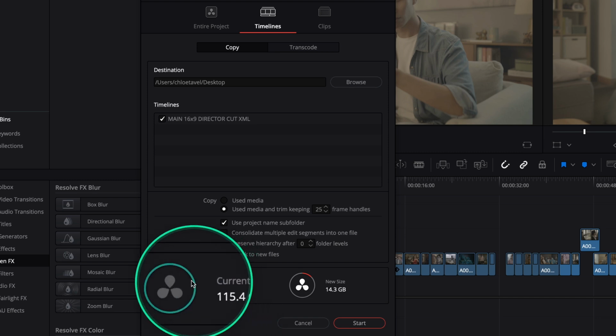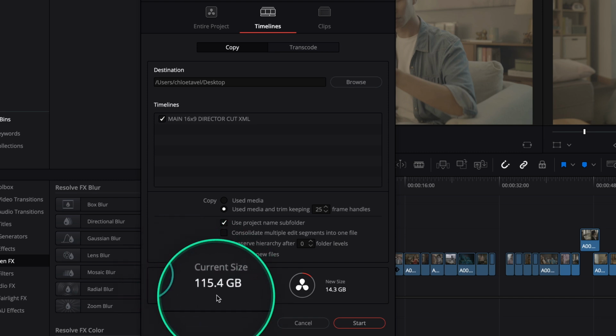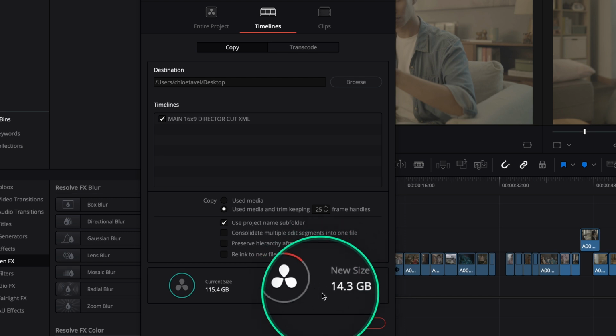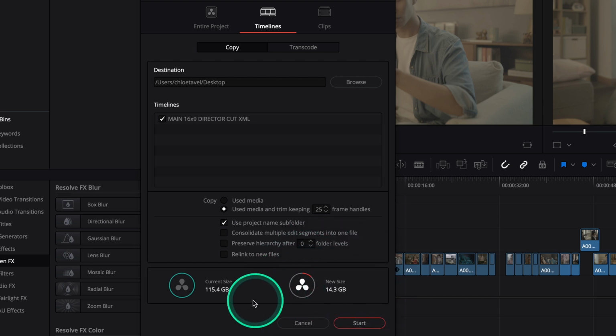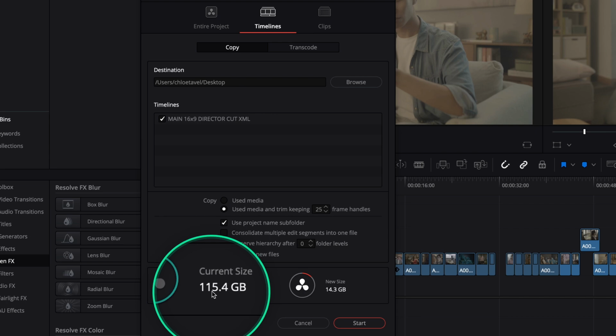So if you don't know, media management is great. It permits you to copy all the footage that has been used in the timeline, but with the possibility of trimming 25 frame handles before and 25 frame handles after the in and out point, while conserving the whole data of the raw.